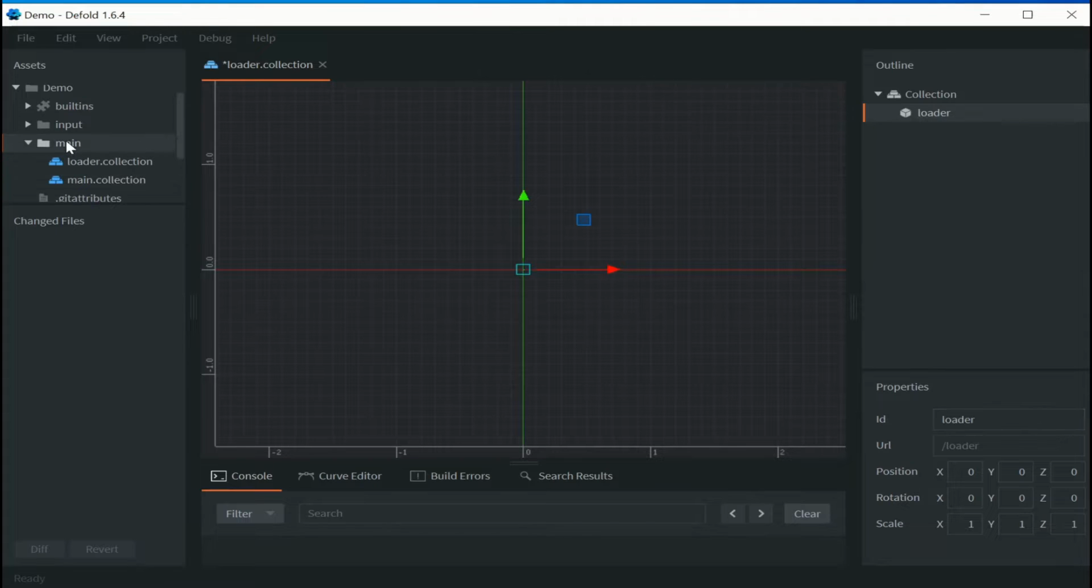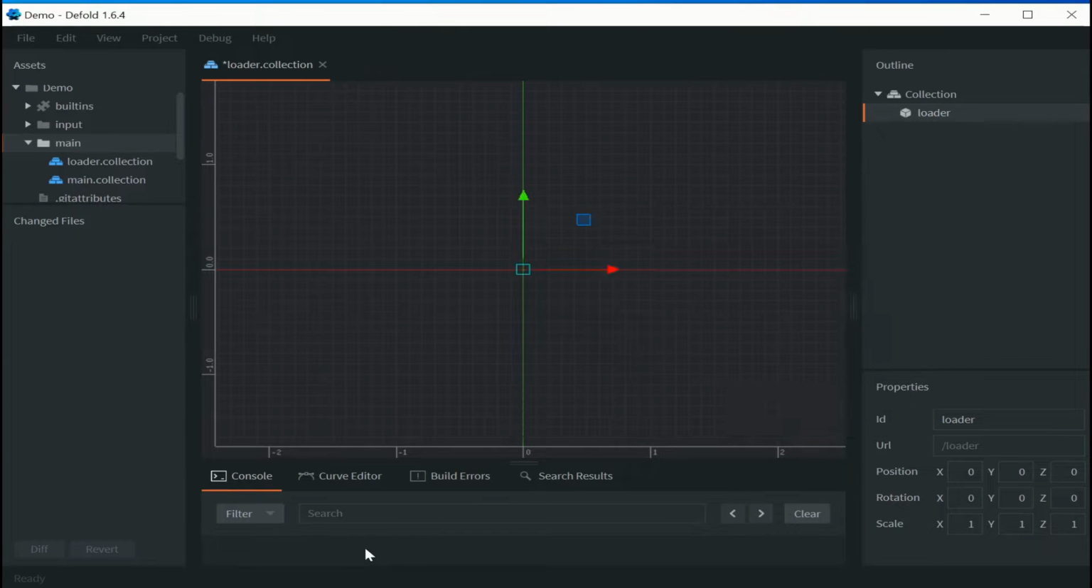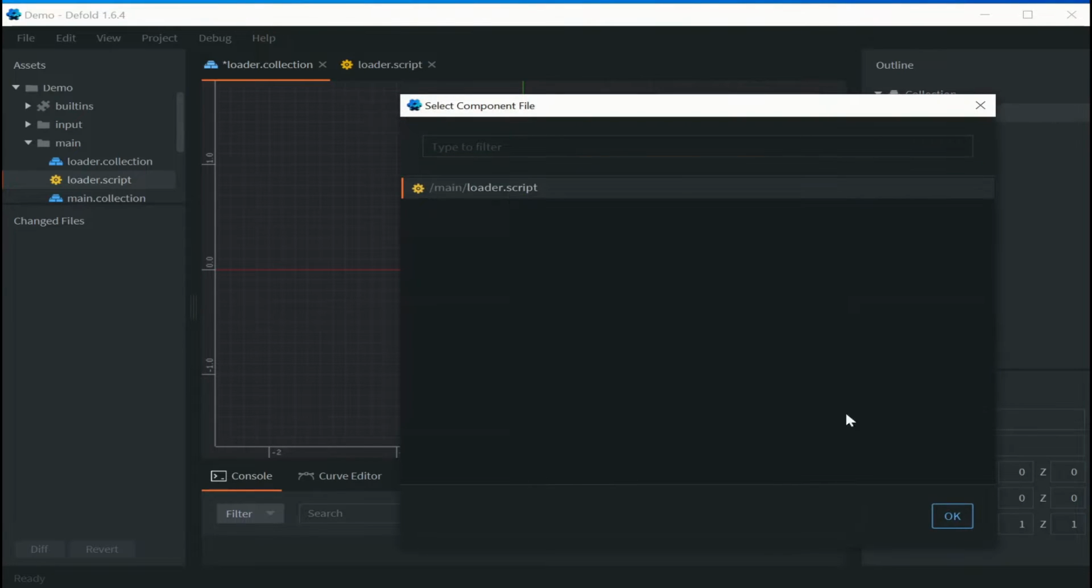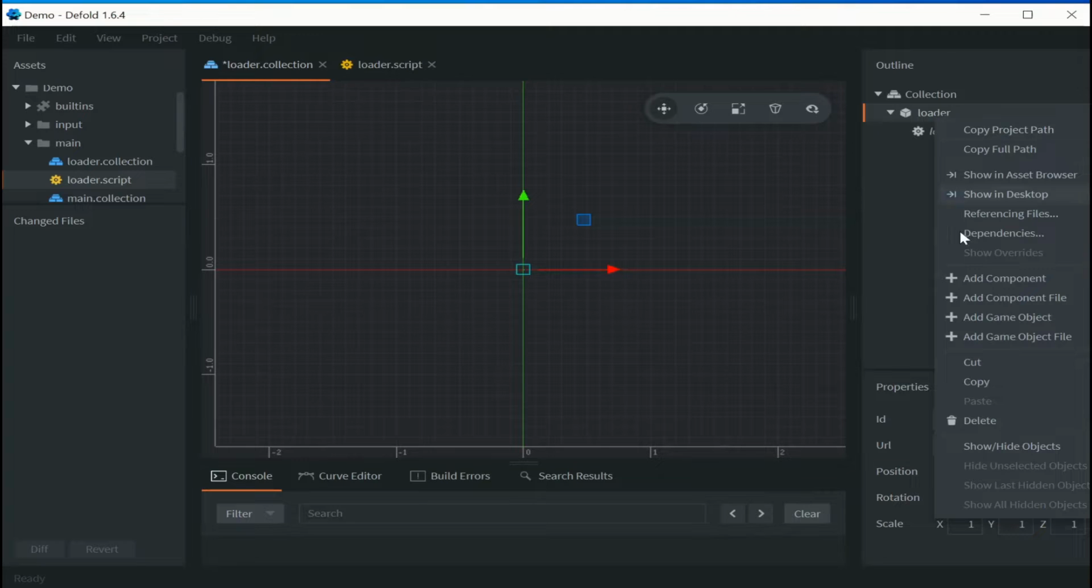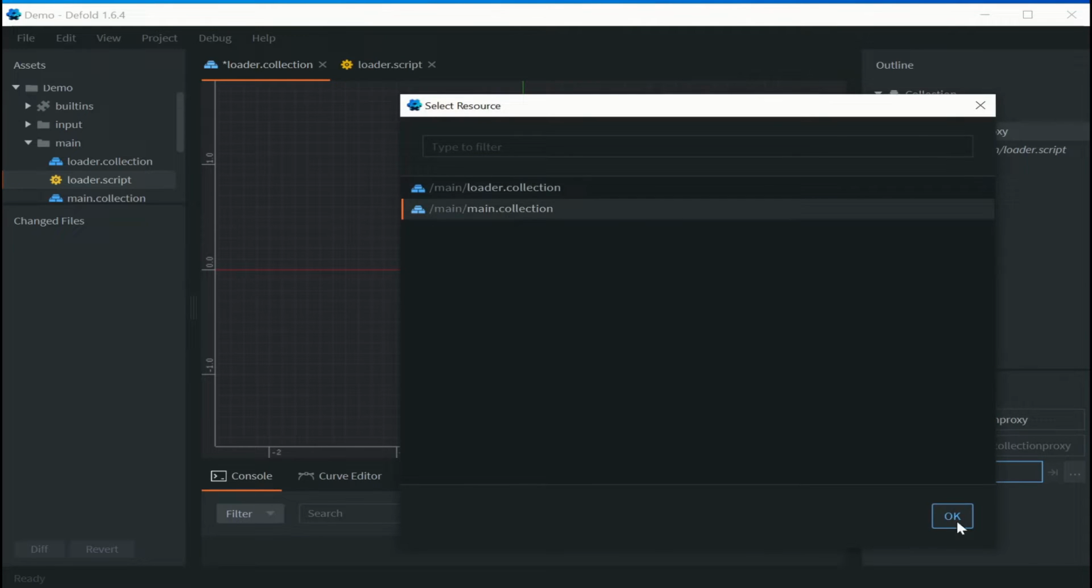and we're going to create one script. Create a script, call it loader, and we'll add that component file for that loader script. And then we're going to add a component, a collection proxy, which is going to be that main collection.